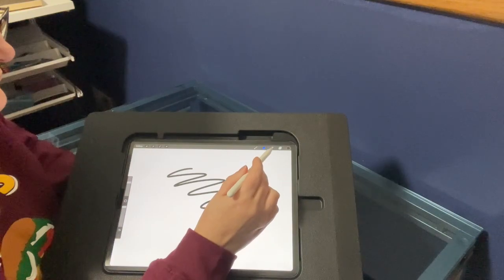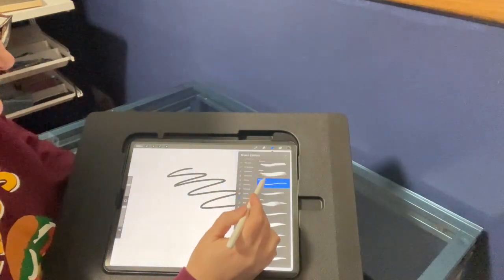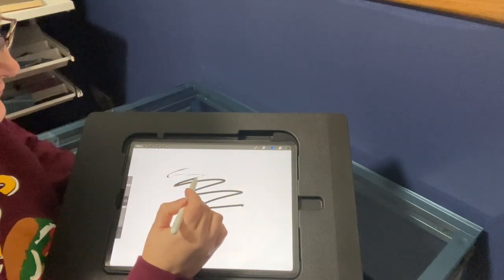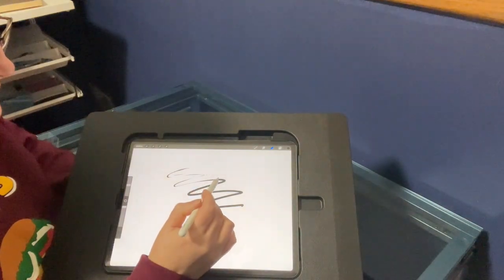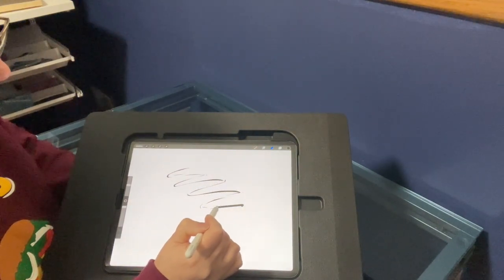So now I'll do it with the eraser tool as well. And you can see it also changed to the monoline. And now I'm erasing the monoline almost perfectly. I could probably do it perfectly if I really tried. So now I'm going to show you some more options you have.